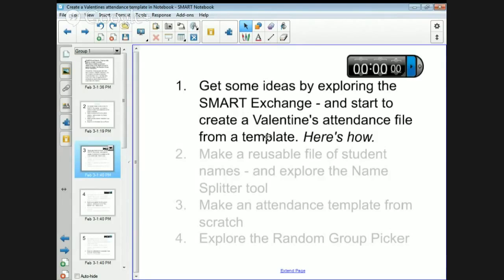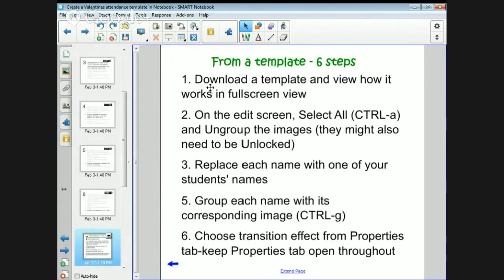Okay, so we've done this. When you're using this file afterwards, you can see by clicking on Here's How, that takes you down to what we've just done. We've ungrouped the images. We found out that they needed to be unlocked as well. We've replaced each name with each one of our students' names. We've grouped them, Control G. Oh, I forgot the transition effect.